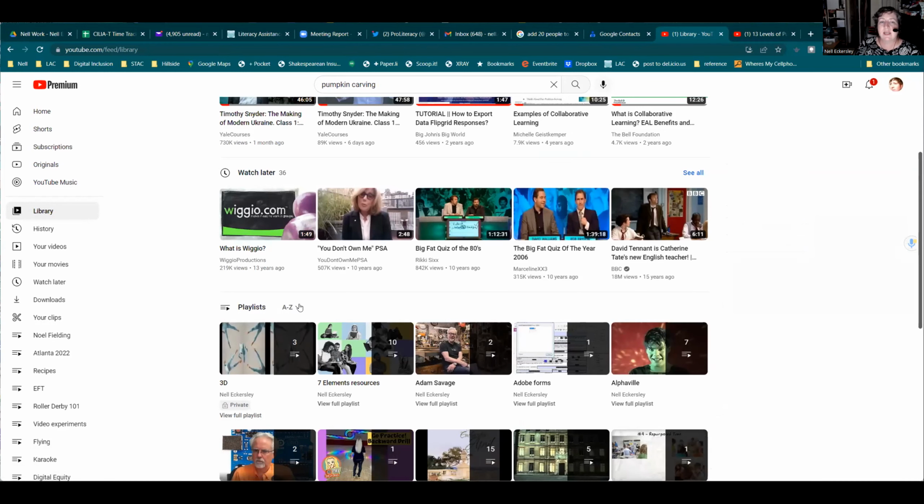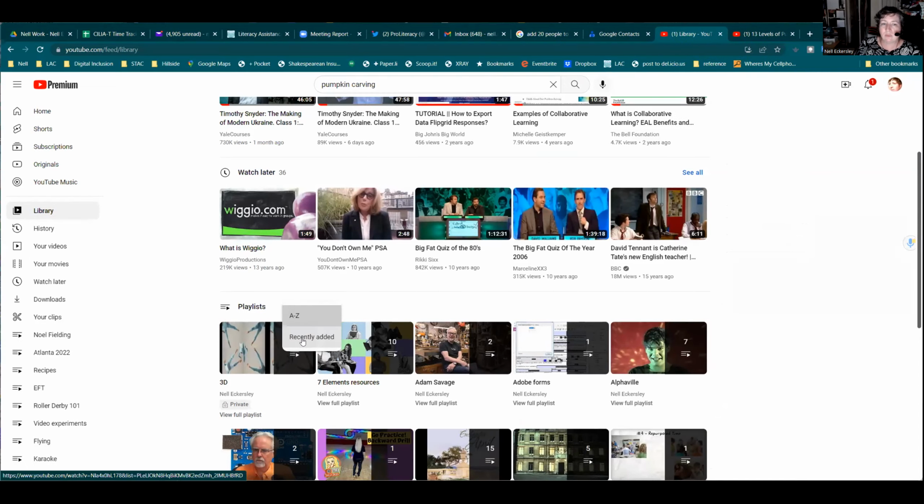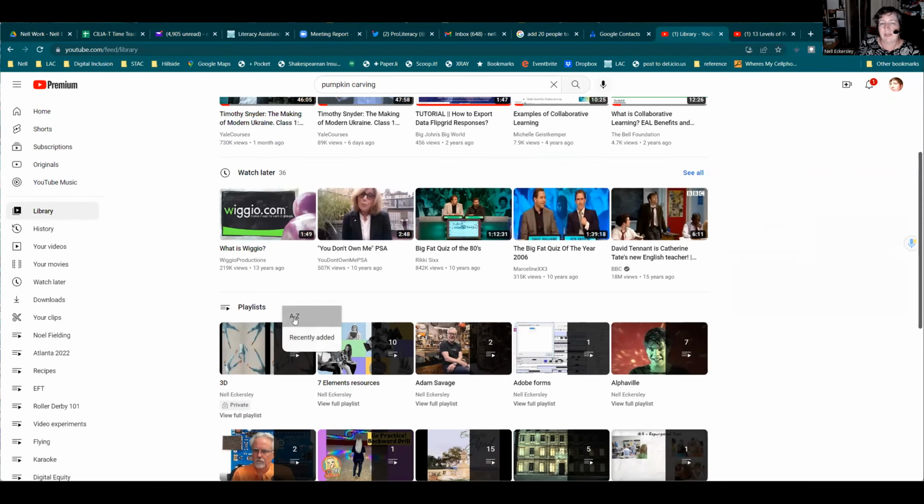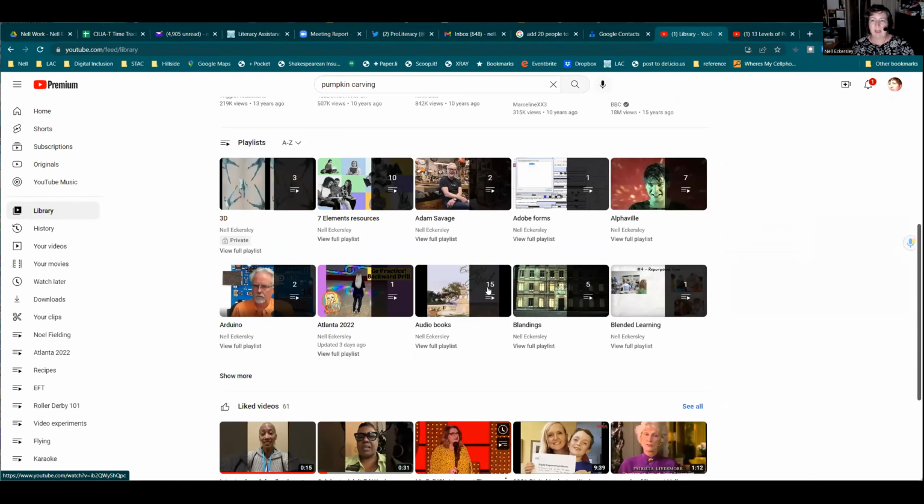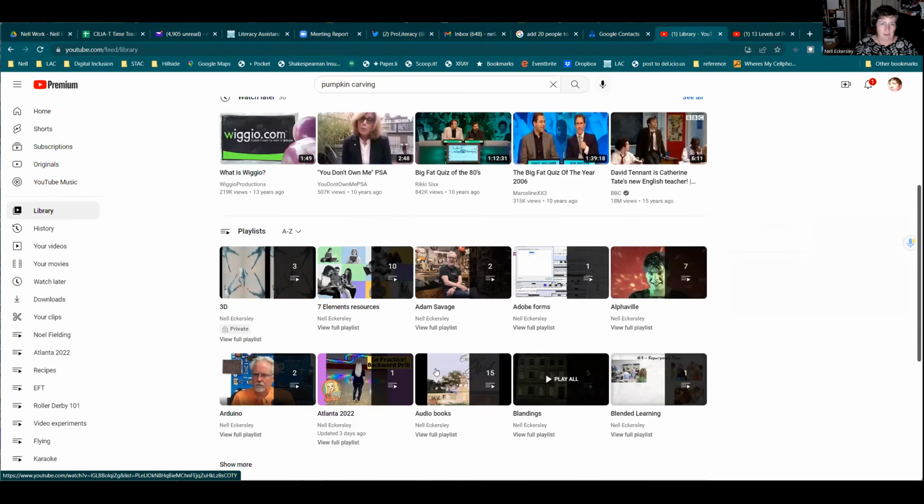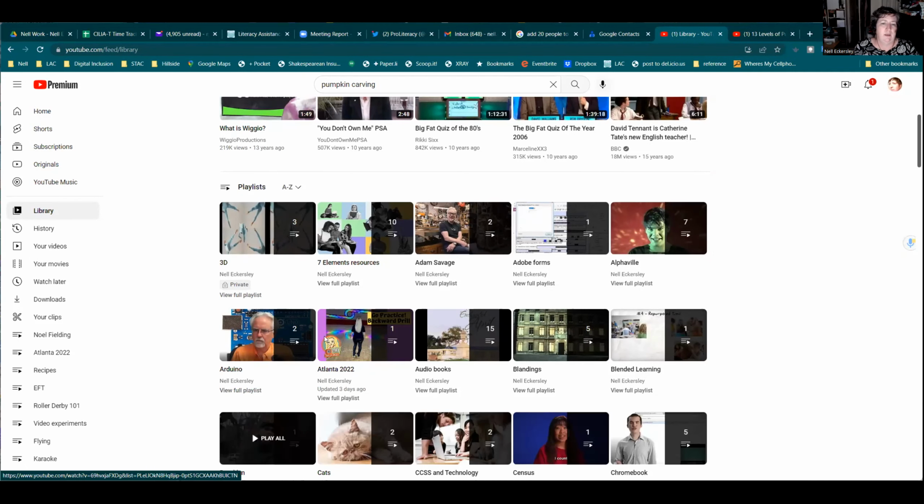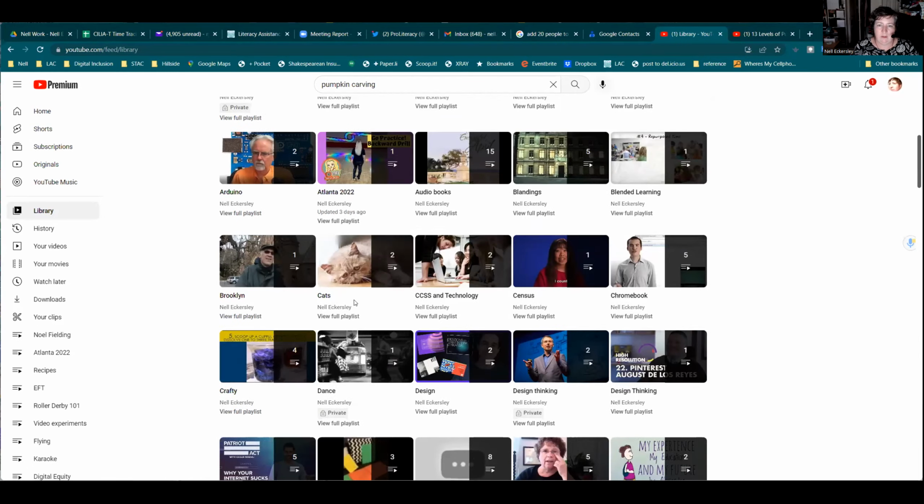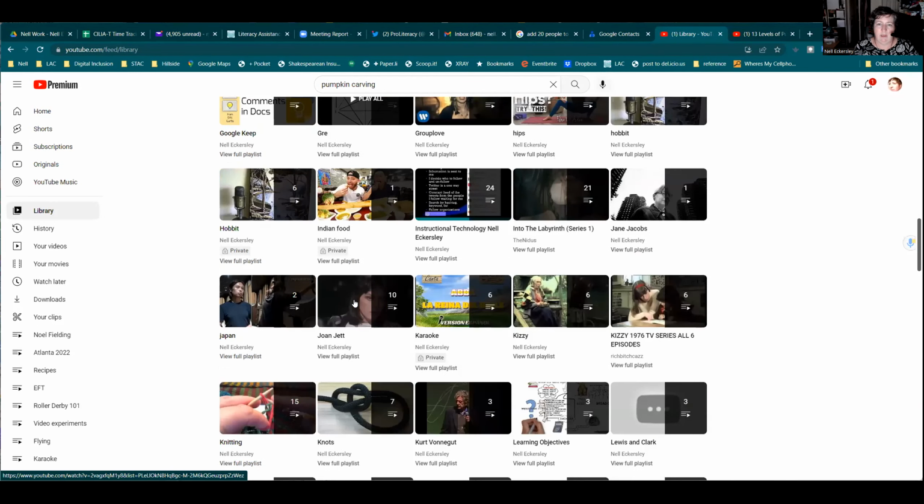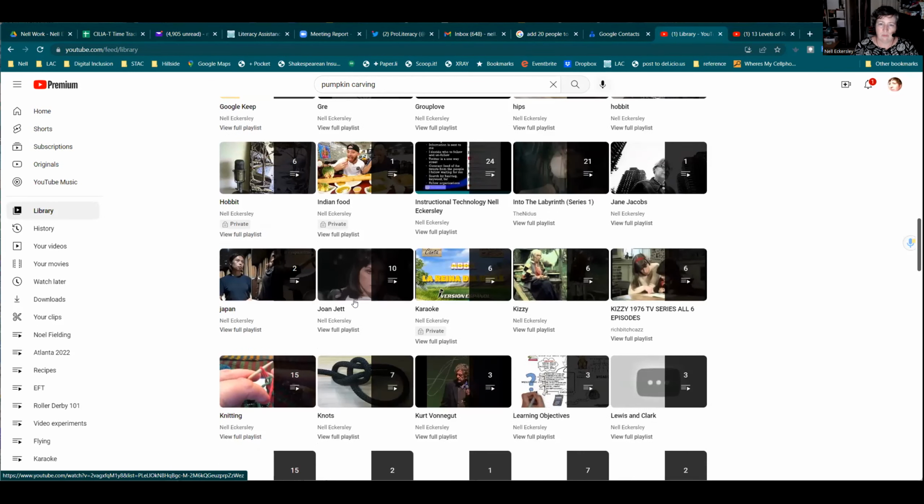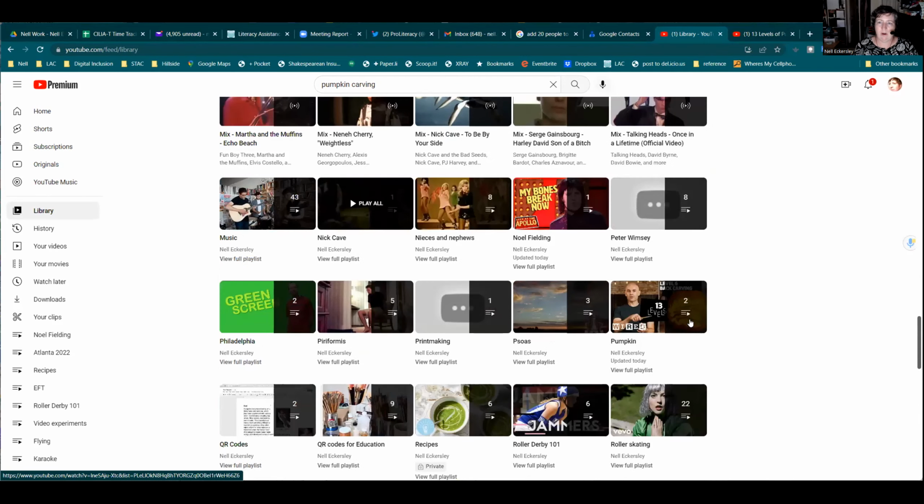And what's nice is here I get to say how I want it to be organized. I have the choice of either recently added or A to Z, and A to Z is ultimately more useful at this point because I can find pumpkin by going down the alphabet, and I want to see all of them. Let's see, will it let me see all of them? Why is it making it hard? Show more. All right, so now we scroll down to, there we are. Here's our pumpkin.